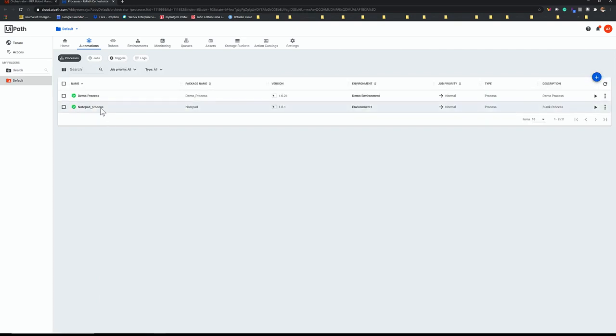Now we can see that we have a new process named Notepad Process. So the next step is to execute the process so that we will have a job. There are 3 ways to execute a process.